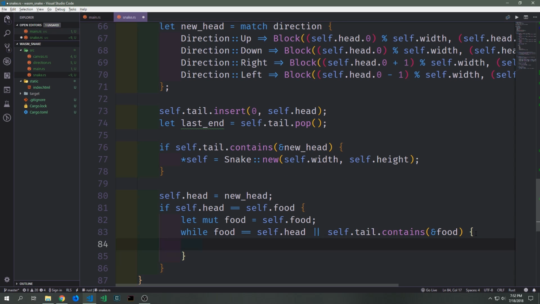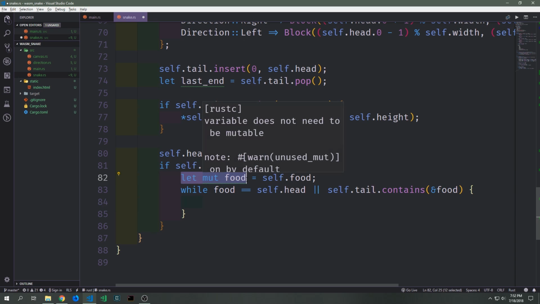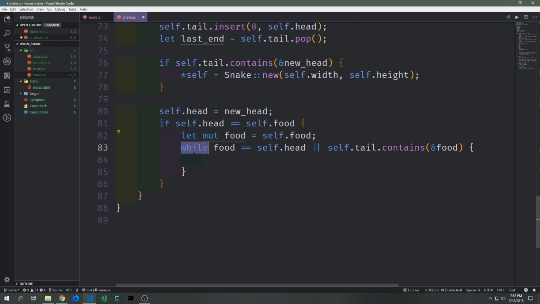And then we can create the logic for whether or not the snake has eaten any food. So we want to see if the self.head is equal to self.food, and if it is, then we want to set a variable which is mutable food equal to self.food, and then we want to run a while loop that checks if food equals self.head or self.tail contains a reference to our food. So if the food is inside of the tail, that means that the snake has run over the food.